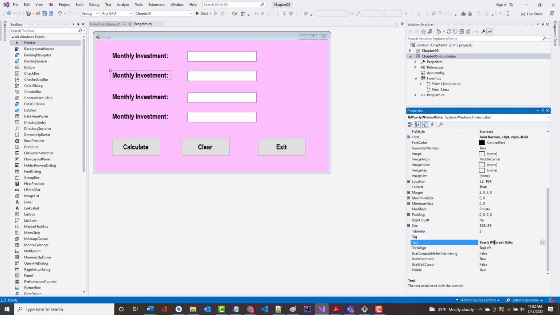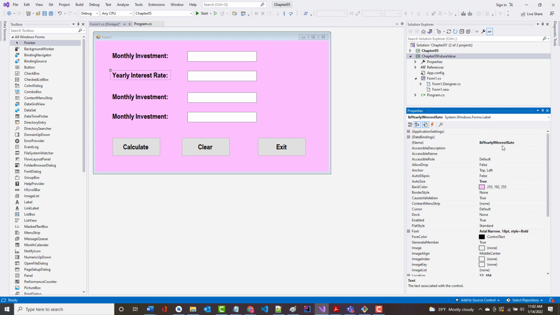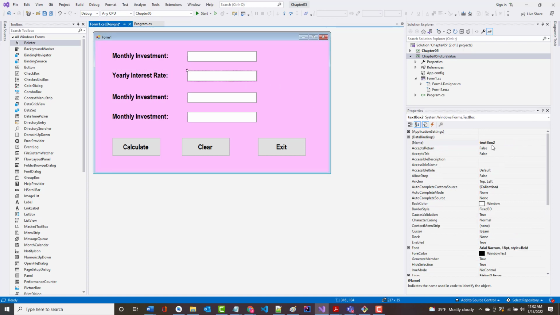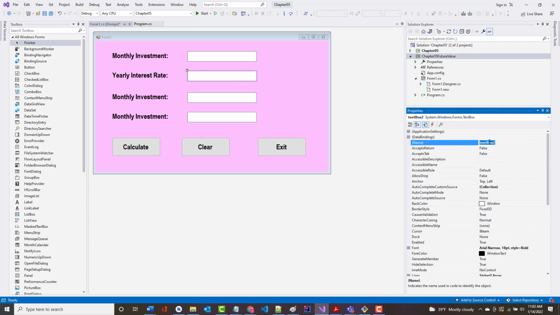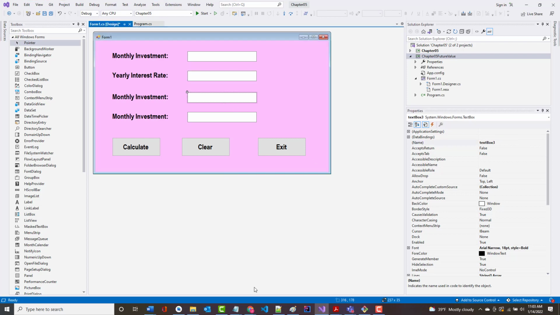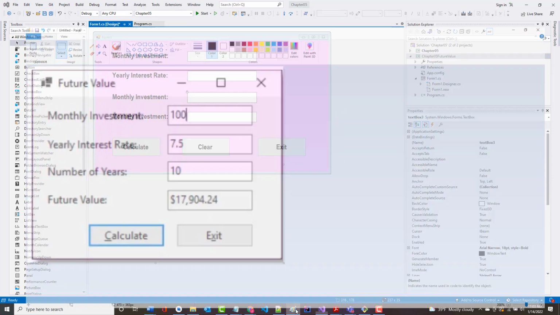I made the N in interest accidentally capitalized. All right, and I've got that in my name. I don't like that, so I'm going to fix that. And this will be TXT yearly interest rate in a matter of seconds. So click on there, and that's TXT yearly interest rate. Well, that's good. What's left?